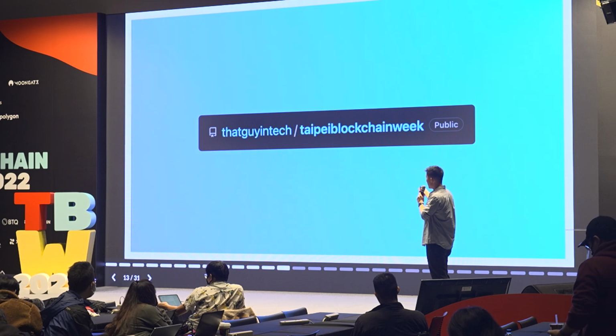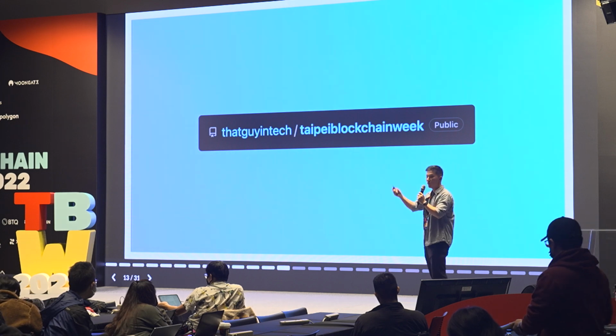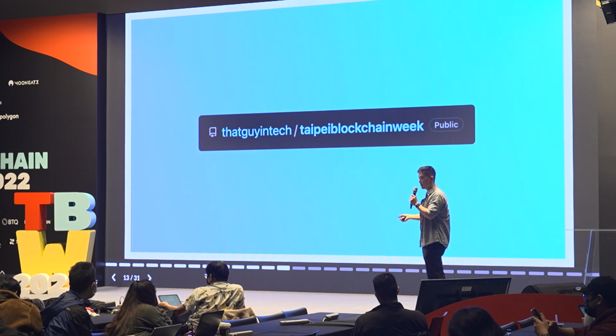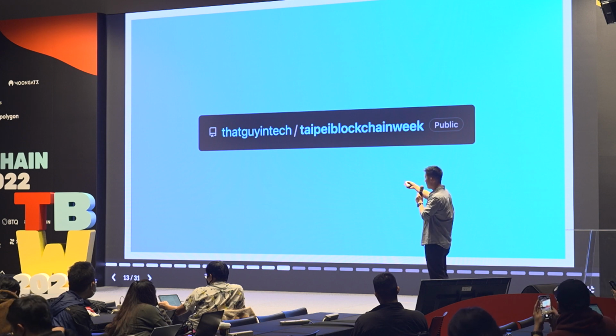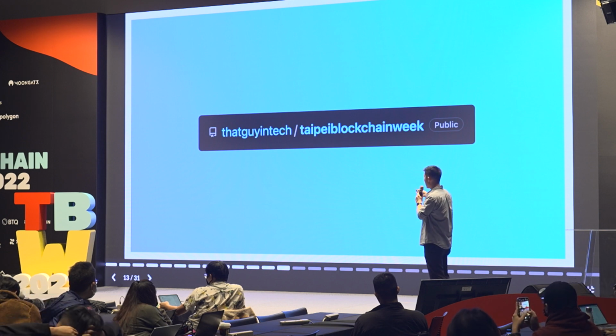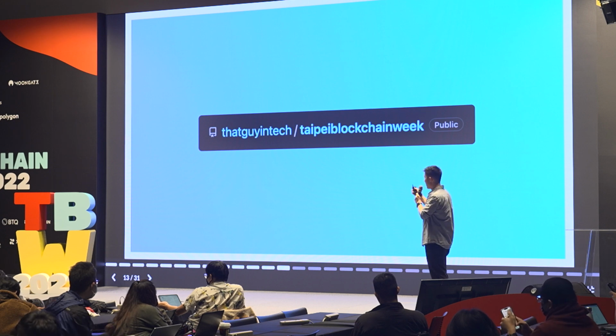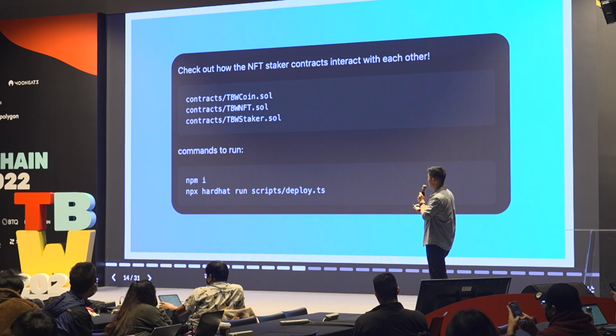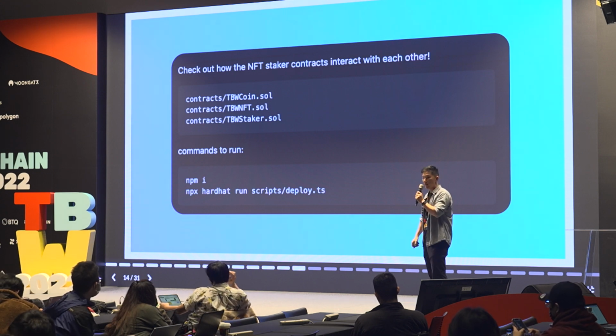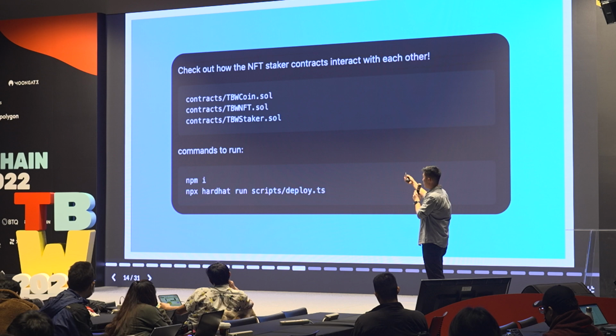Now, this is the GitHub repo. It's live right now. If you want to poke around the code while I'm talking through it, you're welcome to. Just go to GitHub and then look up thatguyintech/Type A Blockchain Week, and then you should be able to see, you can download the code, there are commands to run, things like that. And there are a couple of contracts. So for people who are trying to poke around at the repo, you can look at those 3 contracts. This is also in the README.